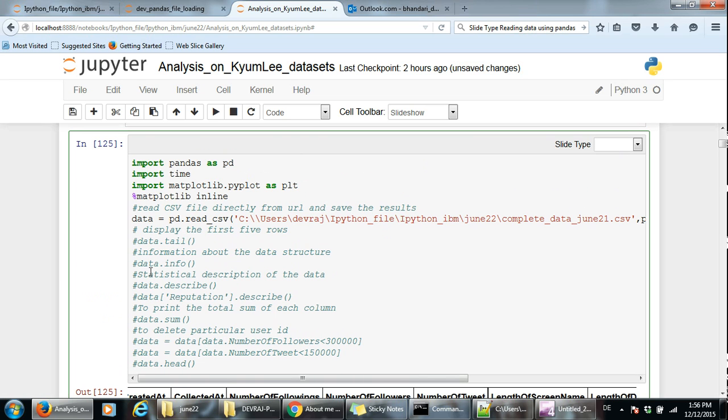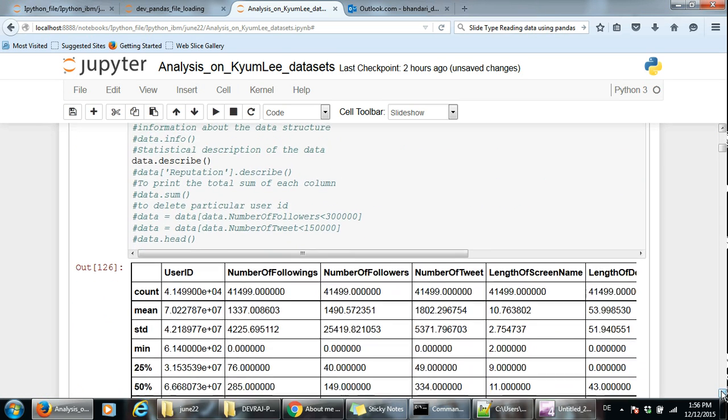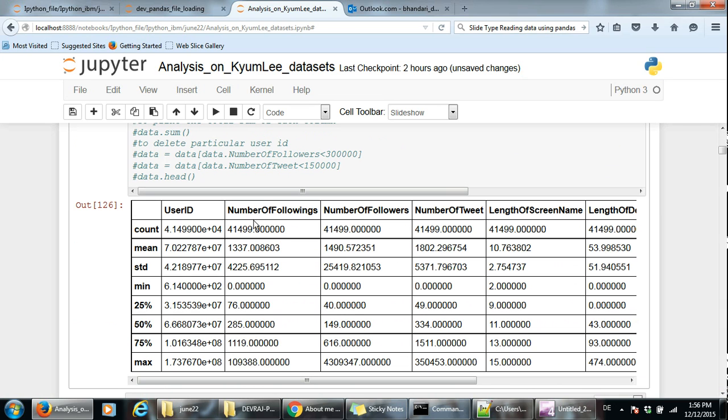So we can do a lot of analysis. For example, we can describe the data, so your whole dataset can be described. For example, user ID, number of following. Let's see the number of tweets. Here we can see the count, meaning the number of observations, is 41,499. Among them, the mean tweet count is 1802, and the standard deviation is this much. The minimum is 0 tweets.